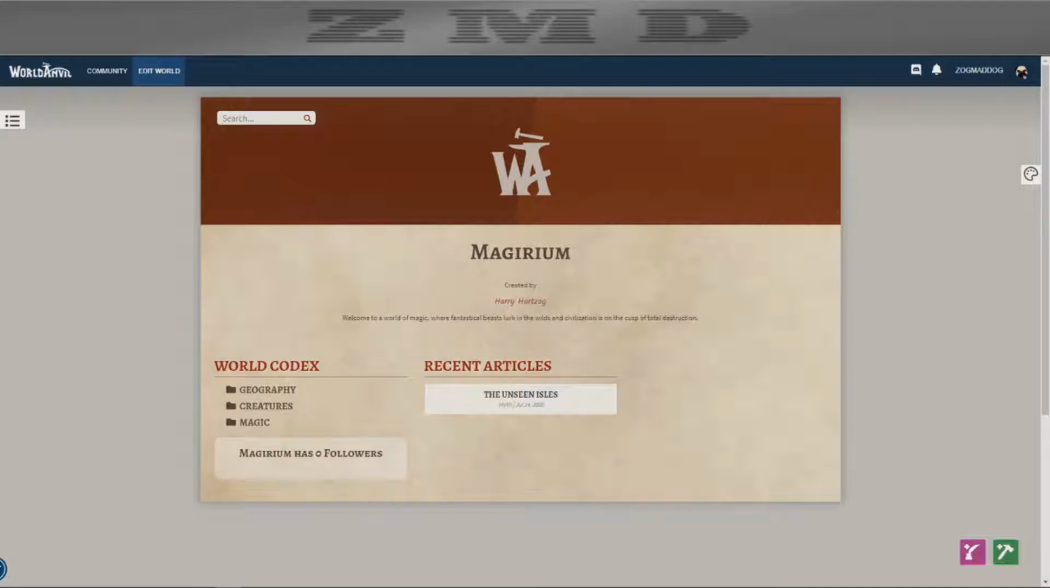For these tutorials, I have created a brand new world titled Magirium. First, we'll take a look at how to change both backgrounds on this page, the first being the gray background that sits behind the content of your world, and then the actual content divider background.